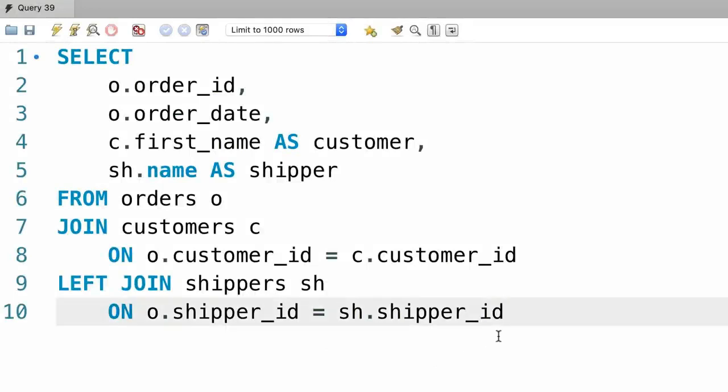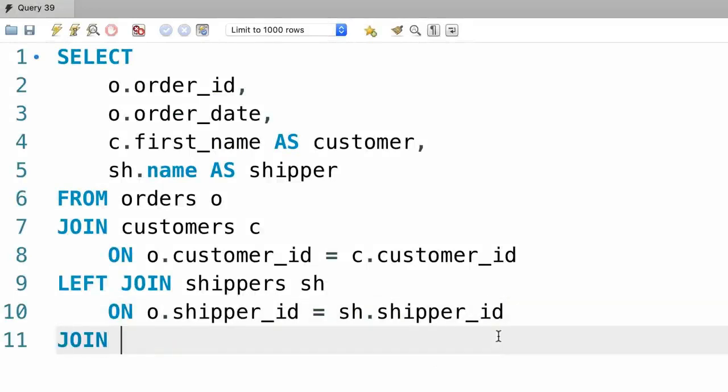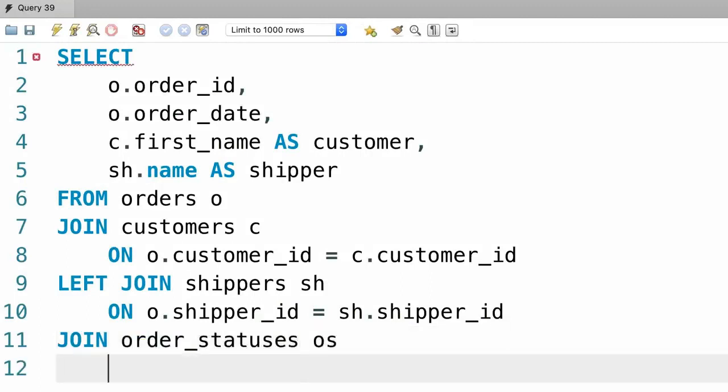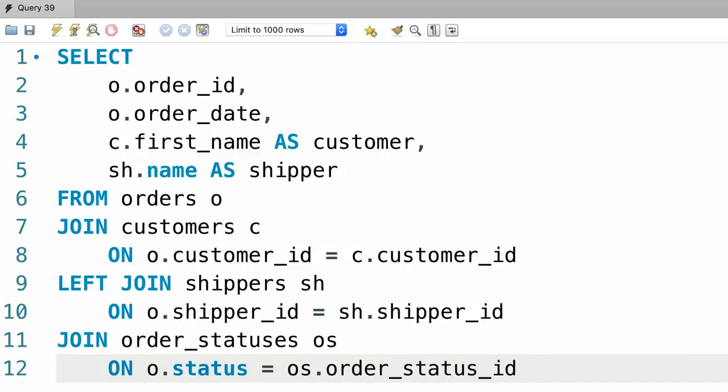So we need to do another join here. Join with order statuses, which we abbreviate as os, on o.status equal to os.order_status_id. You can see that I have designed this database such that sometimes our column names are exactly identical, but in other cases, they don't match. So in the orders table, we call this column status as opposed to order status ID. And this is deliberate because a lot of real databases are like that.